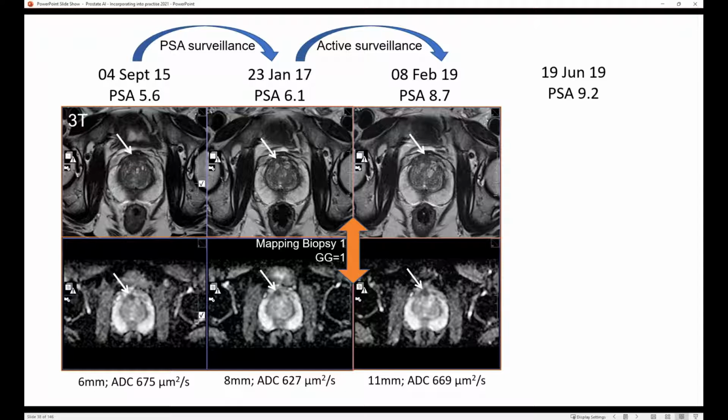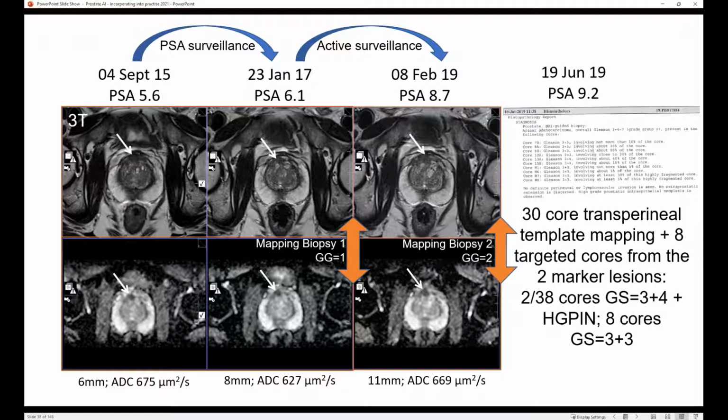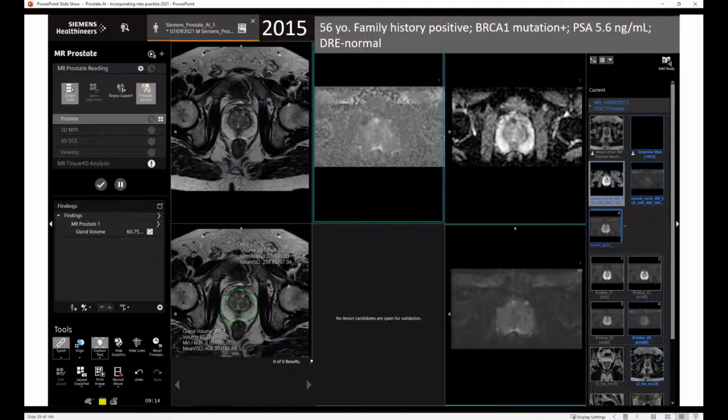He then goes on to active surveillance, but on active surveillance a couple of years later, you can see that the PSA has gone up, and the lesion appears to be larger, so this was rebiopsied, and this is now a Gleason 3+4 cancer on a template biopsy. So he's had two template biopsies. Initial one, 2017, 3+3. Second one, 3+4 disease.